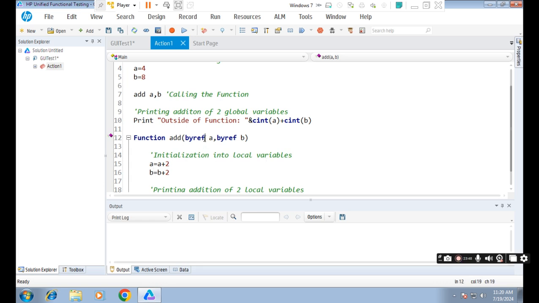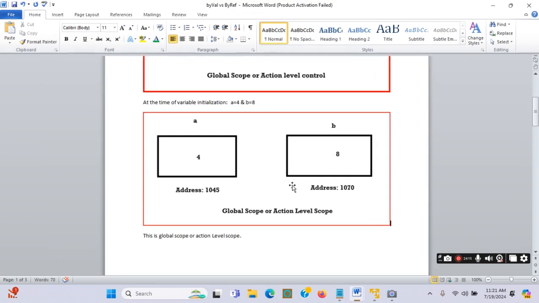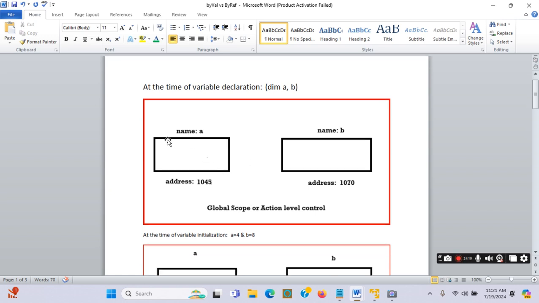So let me do it for ByVal. Here also I put ByVal. Now I explain what happens line by line. When line number 1 executes, Dim A and B, when I declare two global variables, what happens? In memory, two variables are created. One variable's name is A, the other variable's name is B. Both are global variables. And I just give a random number. This variable's address is 1045, and variable B's address is 1070.